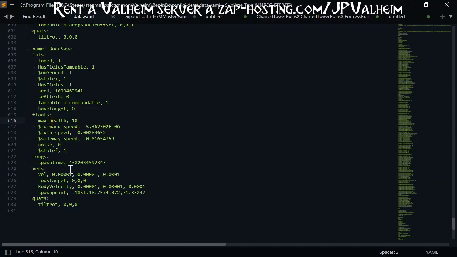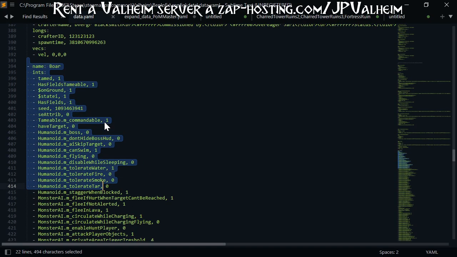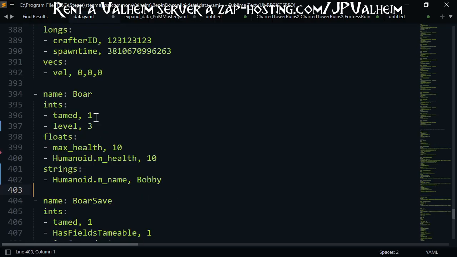Well, first off, let me show you how to change the data in a very basic form. I'm actually going to go down the data dump of the boar, and I'm just going to select a couple things that I have a feeling you're going to care about. We'll have tamed, the level, the health, and then the name of the boar. All right? So anytime you do this, you need to make sure you save your local data file.